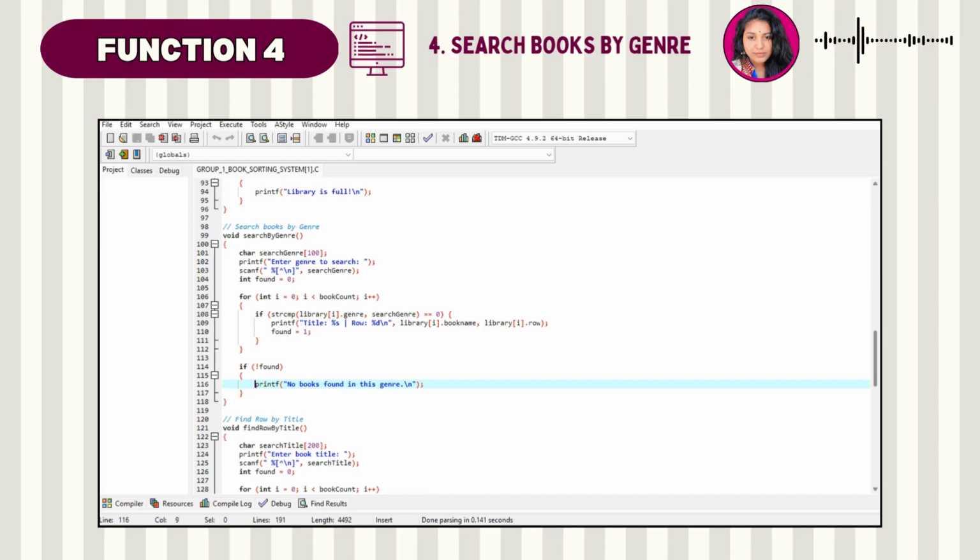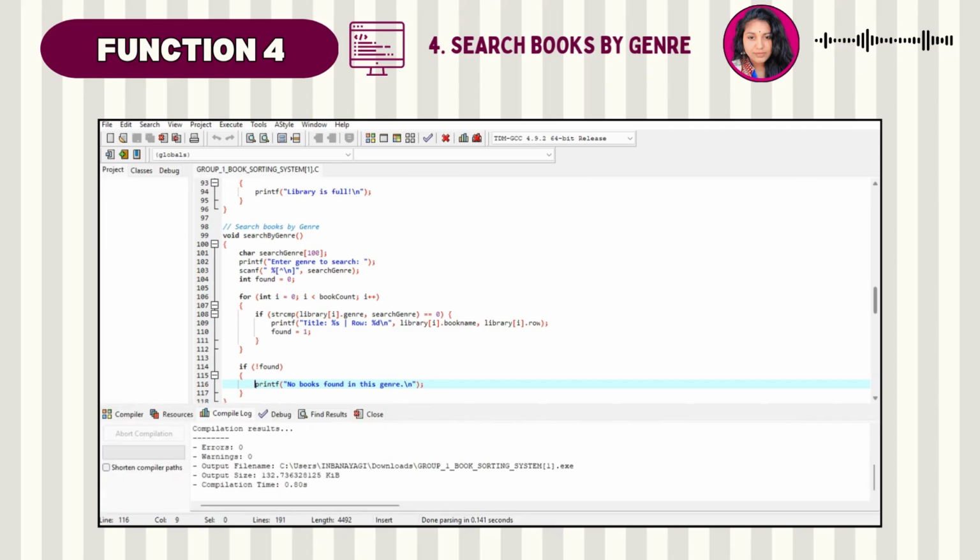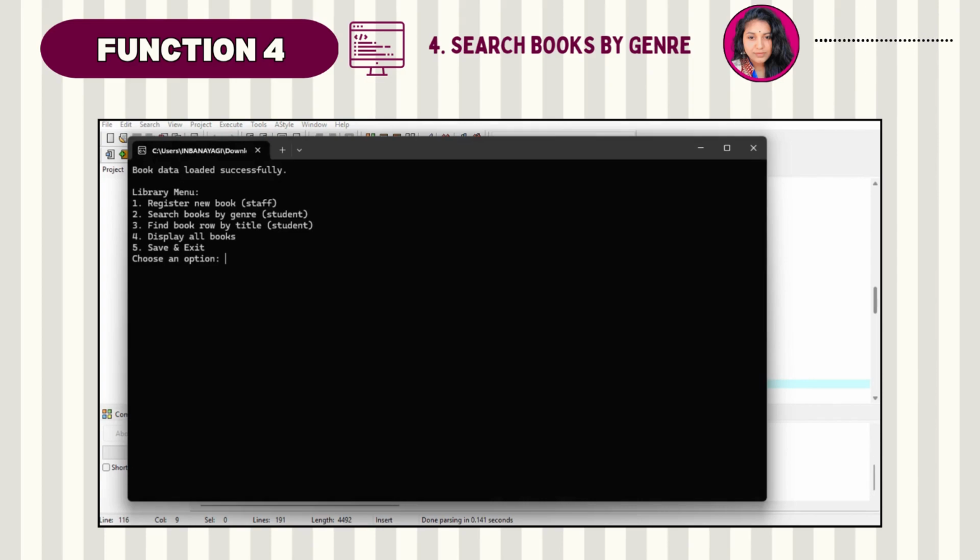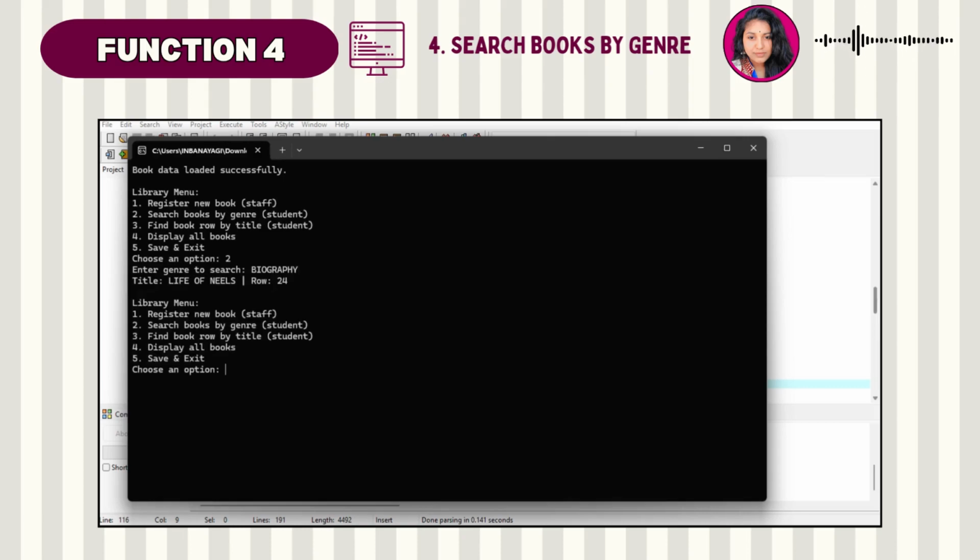Now let's run and see. So for this function, we have to select number 2 and then we have to select the genre. So here we have found a book titled Life of Niels, row number 24. That's all.